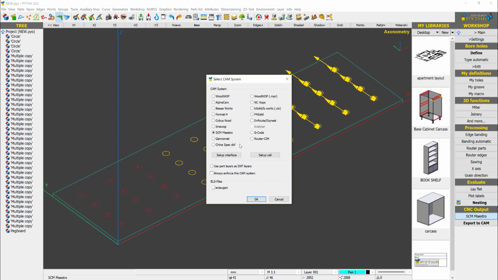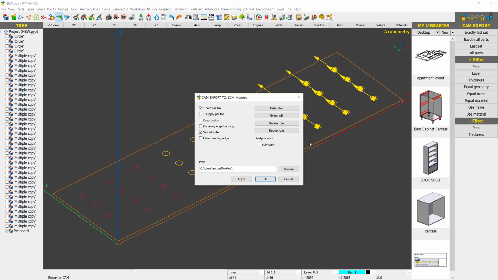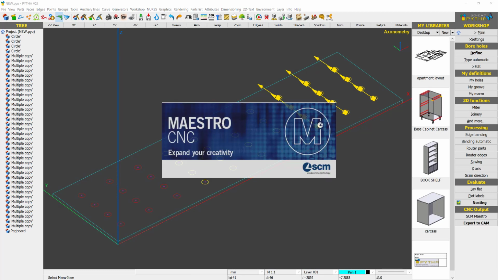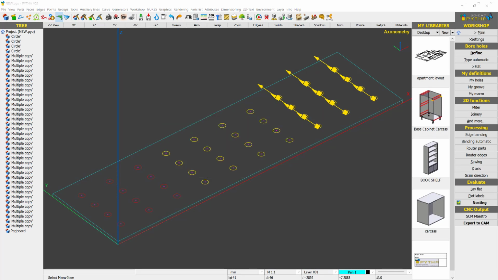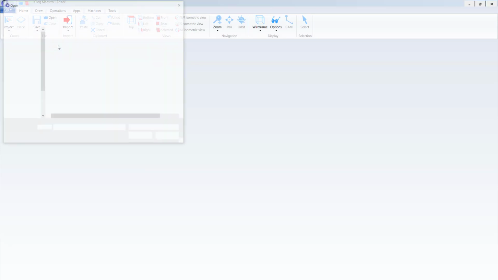So right now we have a simple part that already has the machining, and all I need to do is under CNC output, for example, I have Maestro. Let's say it's SCM Maestro. Export this panel, enter to the desktop. Okay, open your Maestro. Notice that it will save the file as an XCS file, so you will need to go import script.